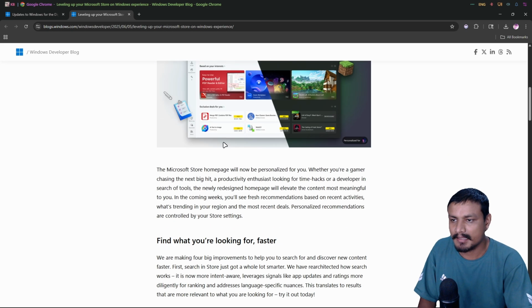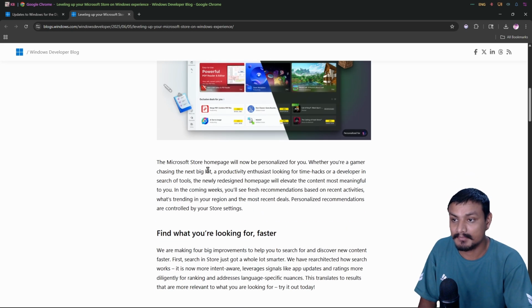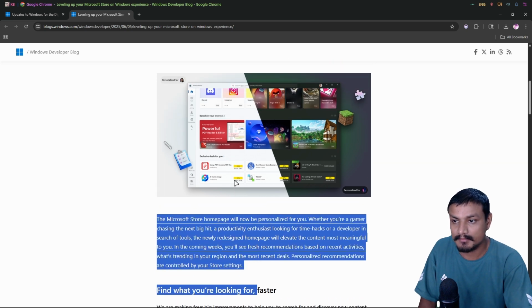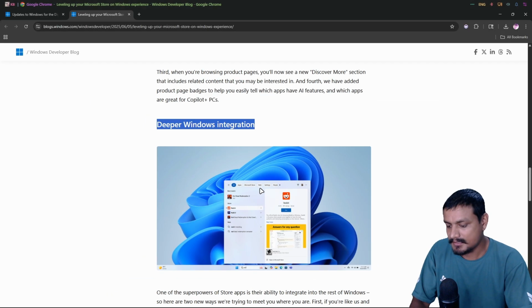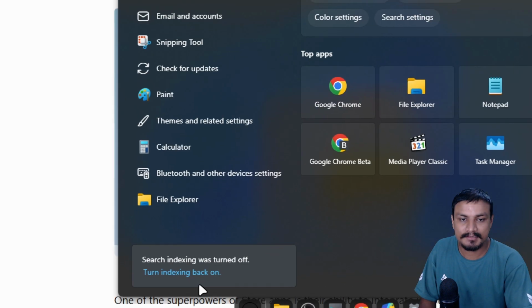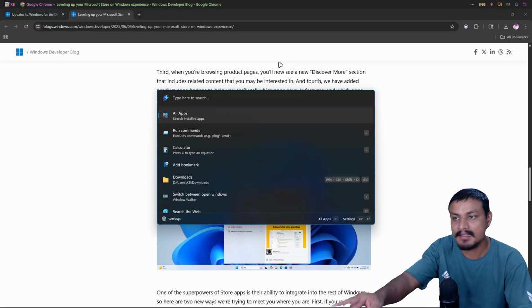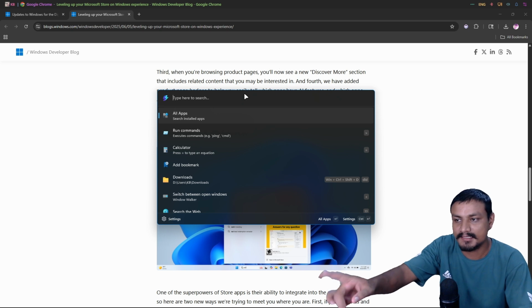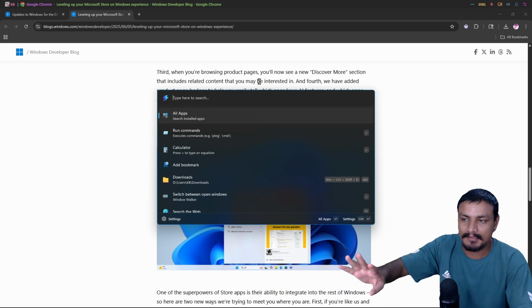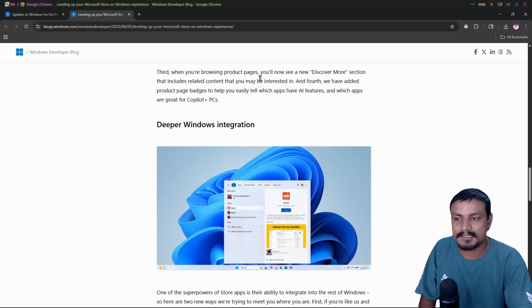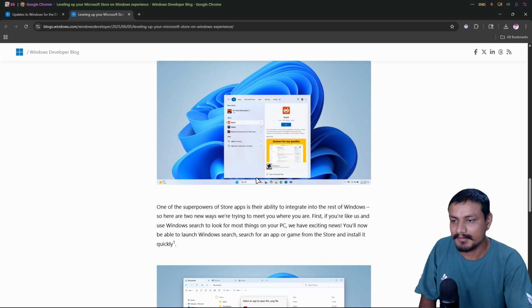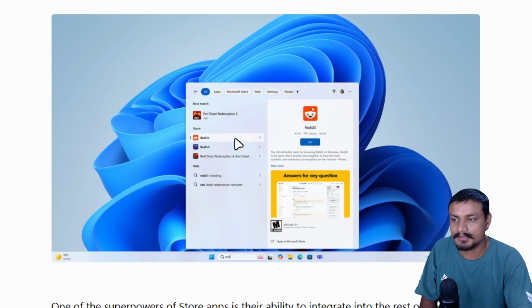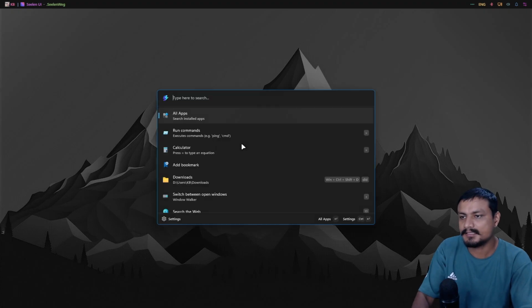So they are improving the Microsoft Store. They're changing the design and creating suggestions for you now, like for your page and all that, based on your activity. And now this is the thing, deeper Windows integration. To be honest, again, I don't use Windows search. It's disabled, as you can see right here, because I use this. This is also from Microsoft. It is called PowerToys Command Palette. I just love using this, so I have Windows search disabled. But if you use Windows search, now the Microsoft Store is getting integrated into the search. Basically, you'll be able to search for apps in the search.